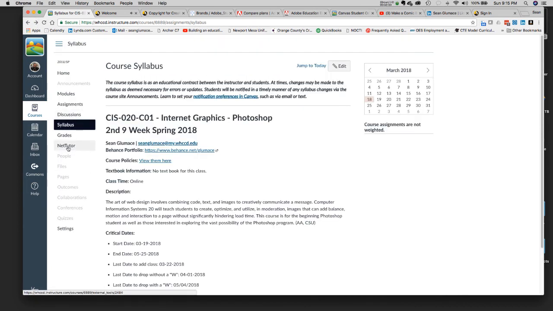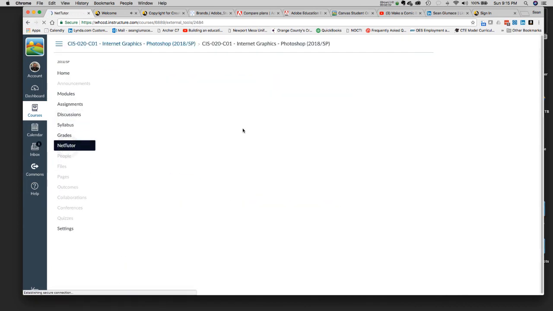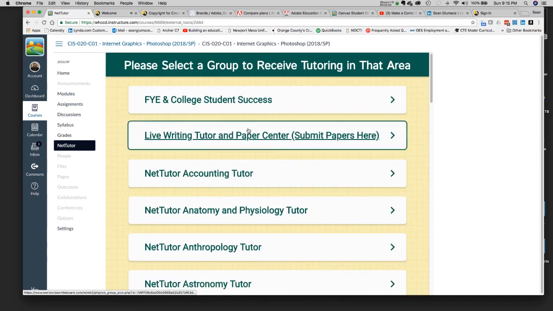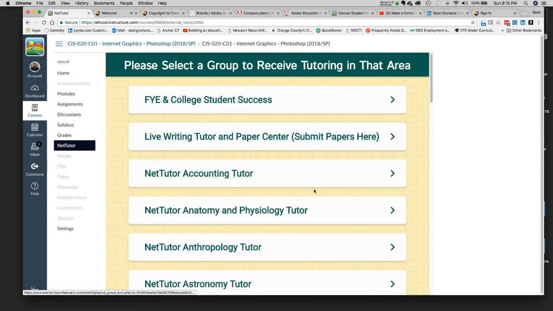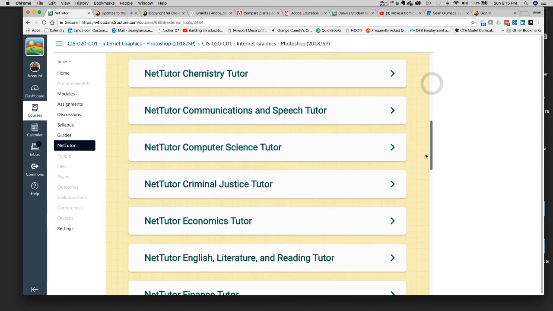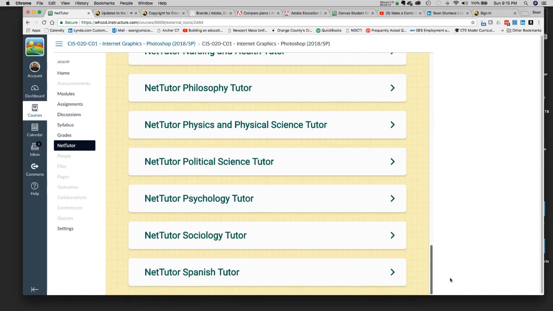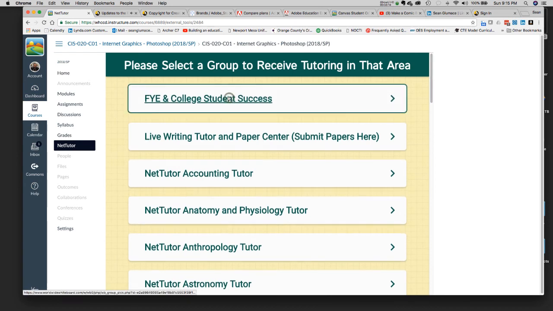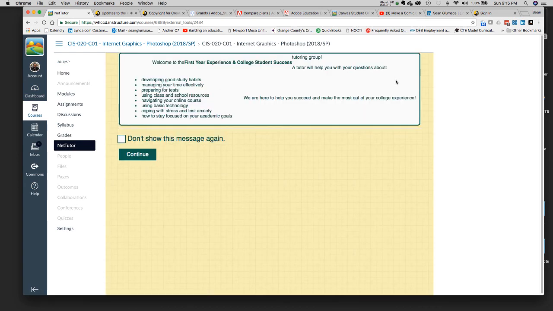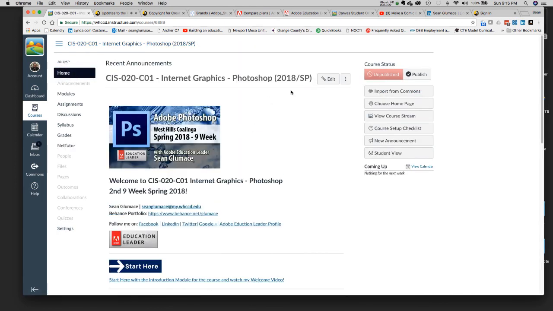And then that NetTutor, I did want to throw that out there real quickly. I talked about it earlier, and you may have to agree to some settings here, but there are some really good things in here. Math, political science. It's just, there's nothing for Photoshop. I wish there was. So, sorry, but we are using Lynda.com for that, and I think it's far superior to whatever's there. So let me jump back to Student View real quickly.